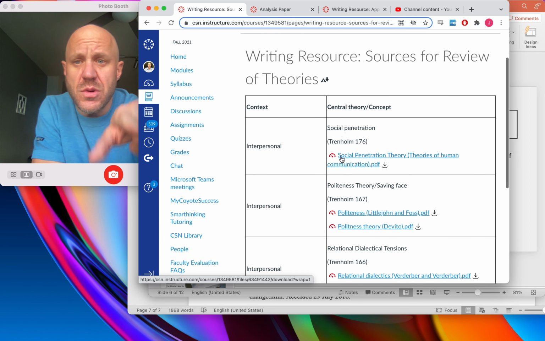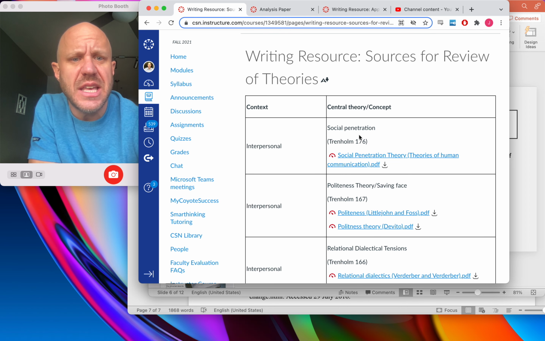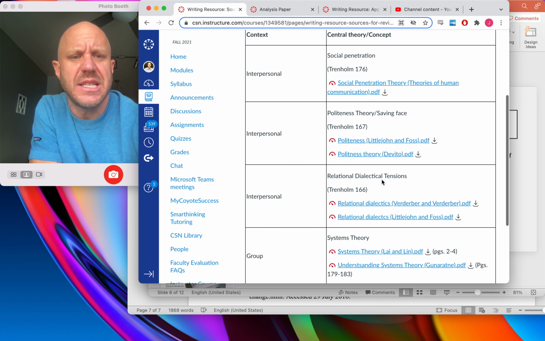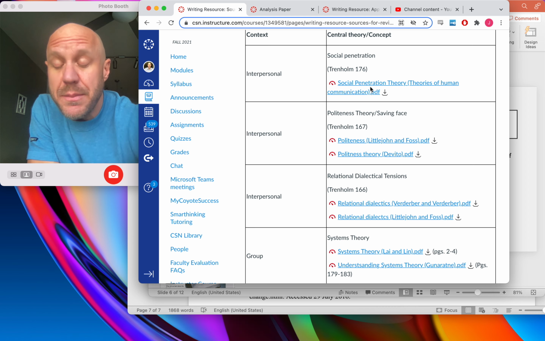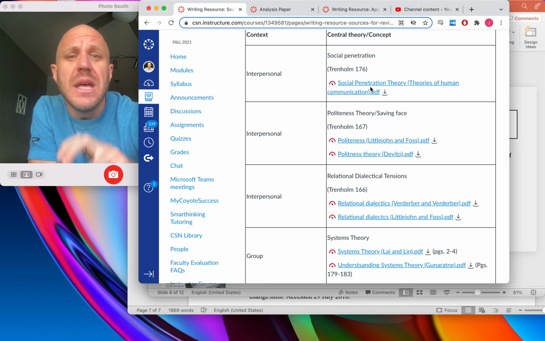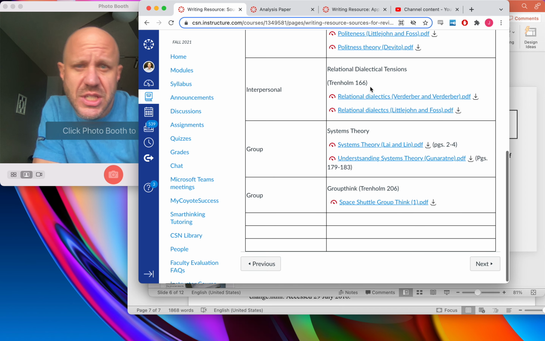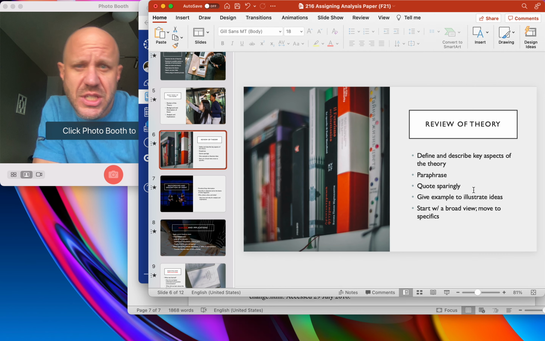It's just going to give you a chart with each of the theories that you can use: social penetration, politeness. I'm going to talk more about these later. Below them, you'll see PDFs, and those are supplemental reading materials that will really help you in your papers. So check that out, please.